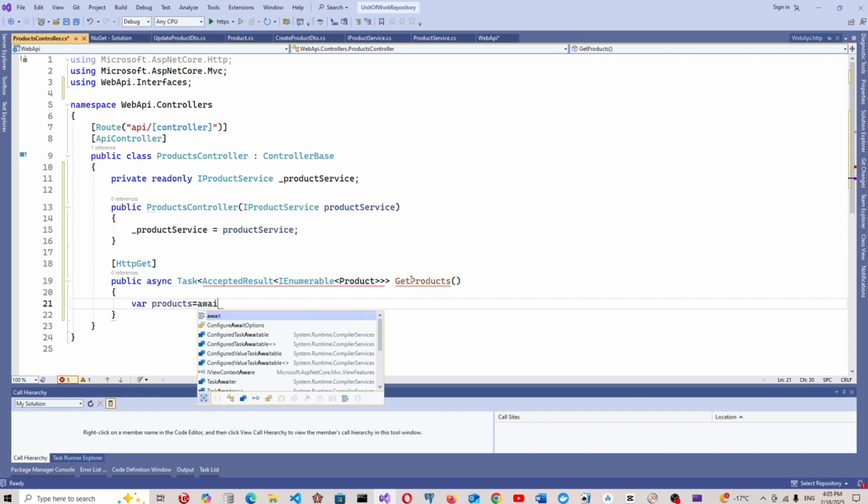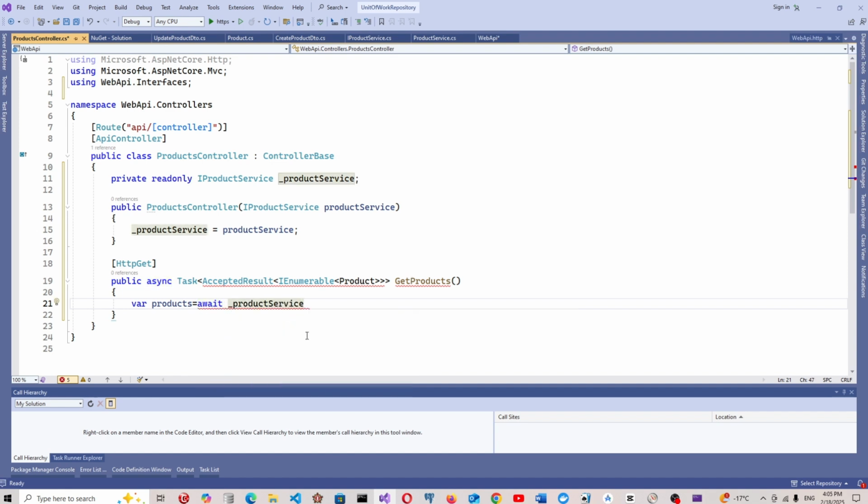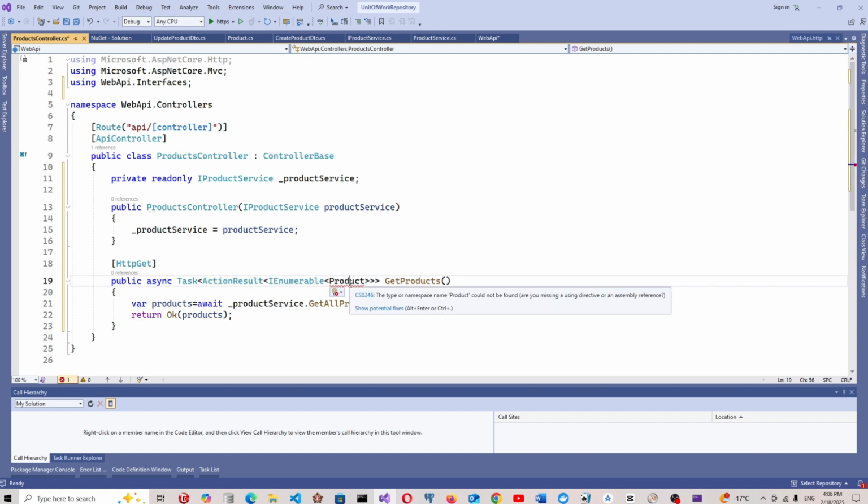Go to product service that get products, return okay of products. This is action.